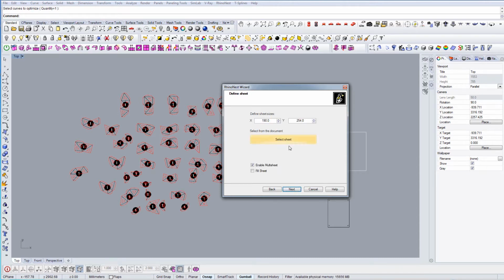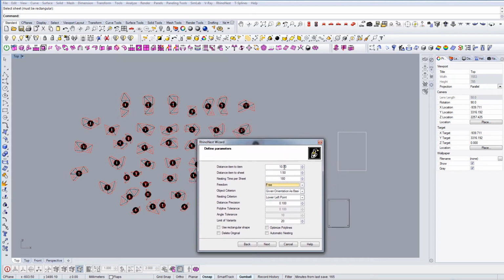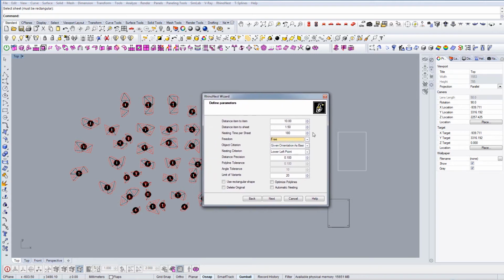Go next, and then you select here, and it will automatically change the size, and you want to have this option checked. Go next, and now the thing that you want to change here is the freedom, change it to freeform, so it can actually rotate. And this is the distance that the parts will have between them, so you can play with this depending on your laser cutting and how precise it is. Everything else you can leave the same.